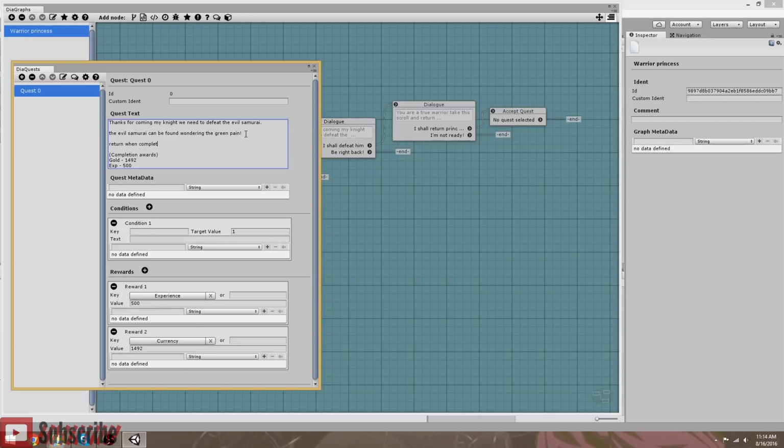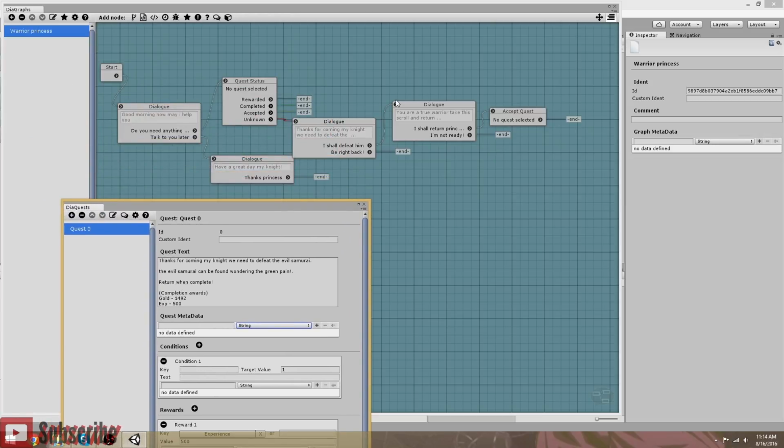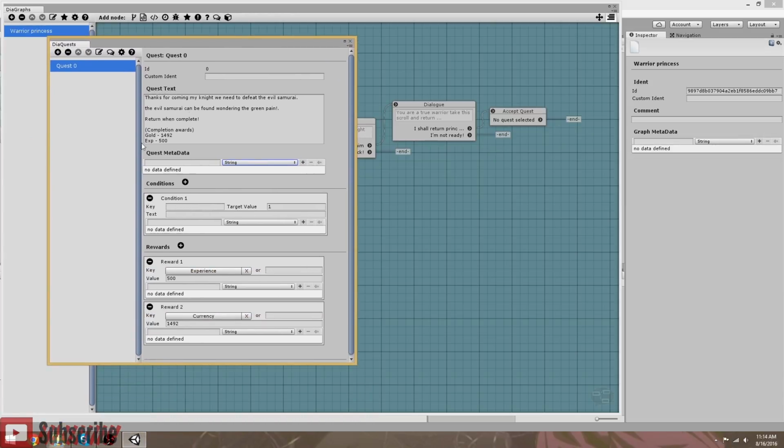Return when complete. There we go. There's no need for a custom indent. There's no quest metadata we need to use. The quest metadata just helps us access this a little bit, or lets us add other things to this, so that we have something to access within it, I would assume for triggers and stuff that are based off of quests only. But anyway, let's finish our conditions.